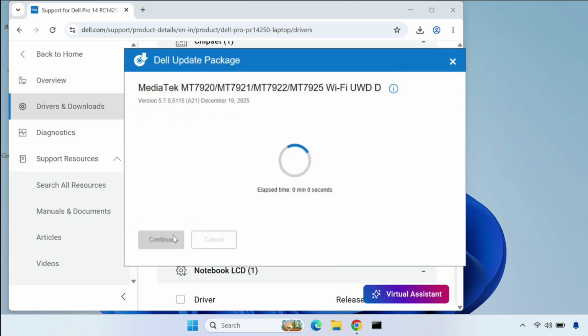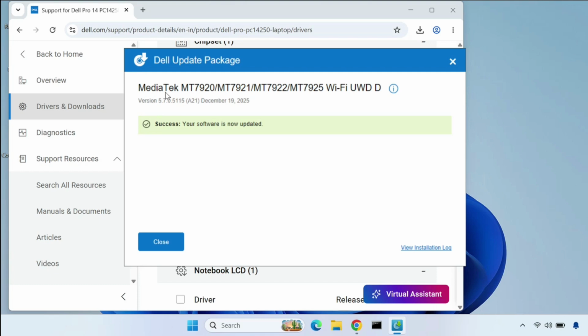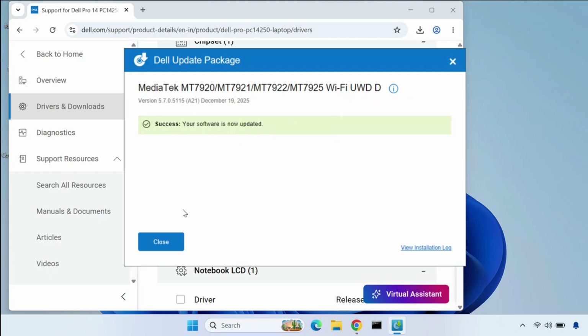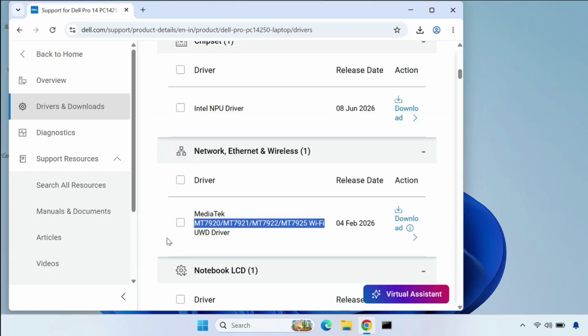Then continue. Now this is installing, it will take minimum 2 to 3 minutes. Then you can see MediaTek Wi-Fi driver, this is Wi-Fi driver is successfully updated, and then close it. Then guys, restart your system and then please check it.